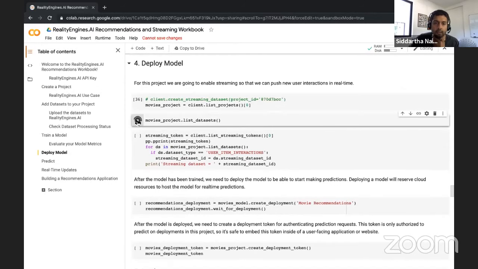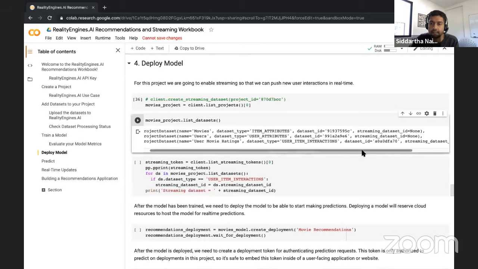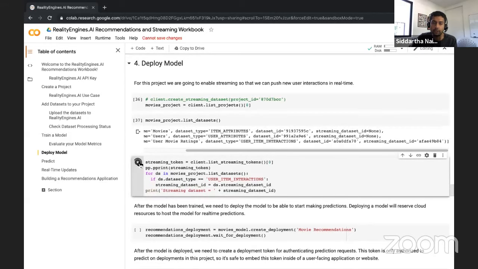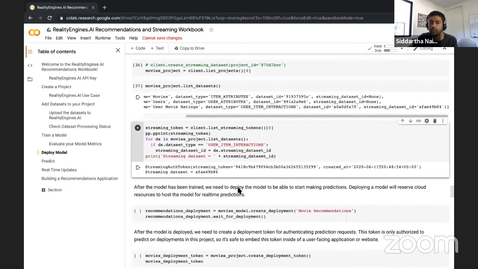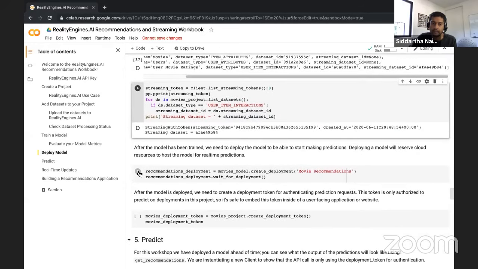Should work. Okay, so now with this project, you can see that the user interactions dataset has this field called streaming dataset ID, and that's the dataset ID that we've been using for all of the demo that we've been interacting with. And we can also get the streaming token for that project. This is the streaming token that we were using down below and in the JavaScript page. So basically, we're now attached to this project.